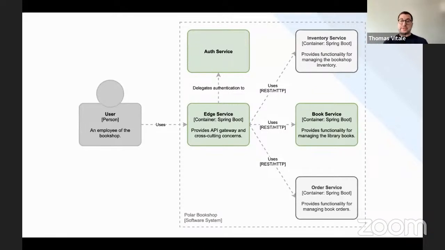So Edge service initiates the authentication step when the user sends a first request to our application, but then it delegates the actual authentication step to a dedicated service.